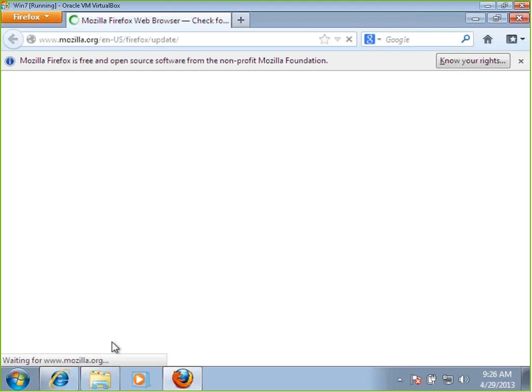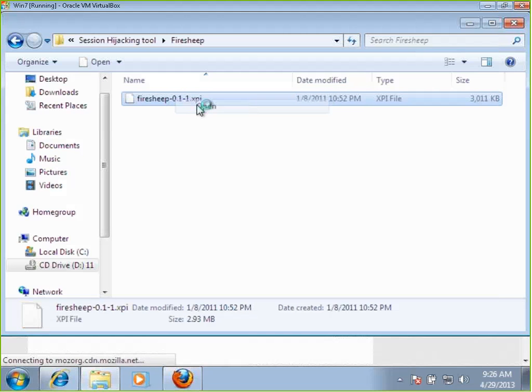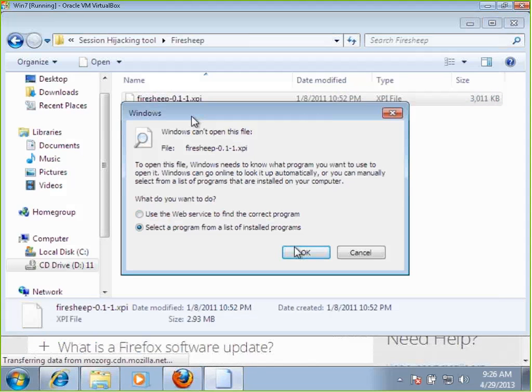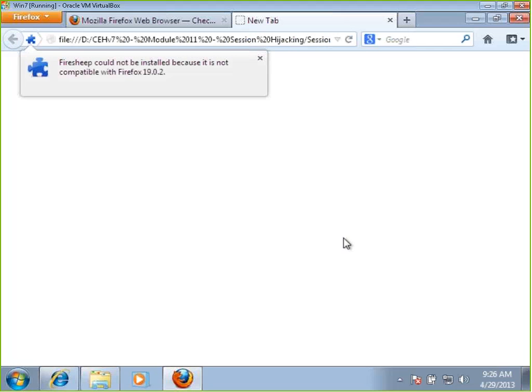Now let's try to install Firesheep. So I'll right click on Firesheep, open, select a program. Okay, Firefox is listed here. If it was not, I would have browsed for it. I'll just click on OK. Oh, come on. It's saying Firesheep could not be installed because it is not compatible with Firefox 19.0.2. Strange. Very, very old.